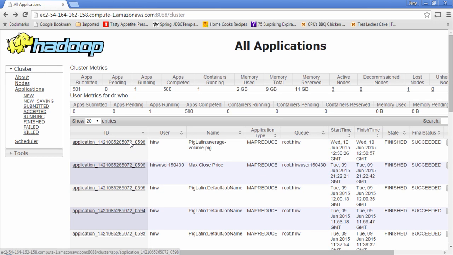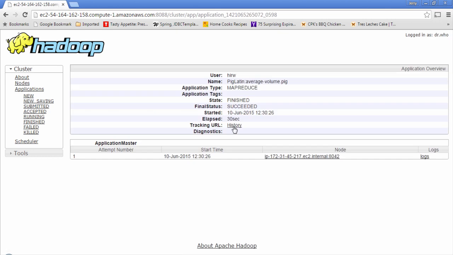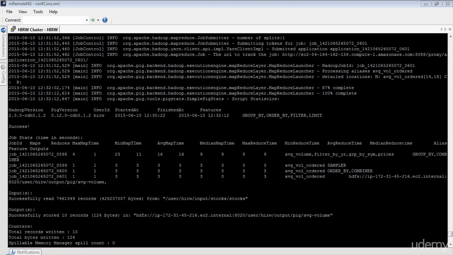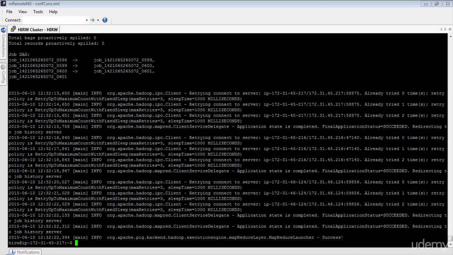And just like any MapReduce job, you can look at the details of this execution. As you can see, this Pig script executed 4 mappers and 1 reducer, and it completed successfully. We can also look at the status here. As you can see, the Pig script successfully read about 7,461,000 records and stored 10 records into the output.